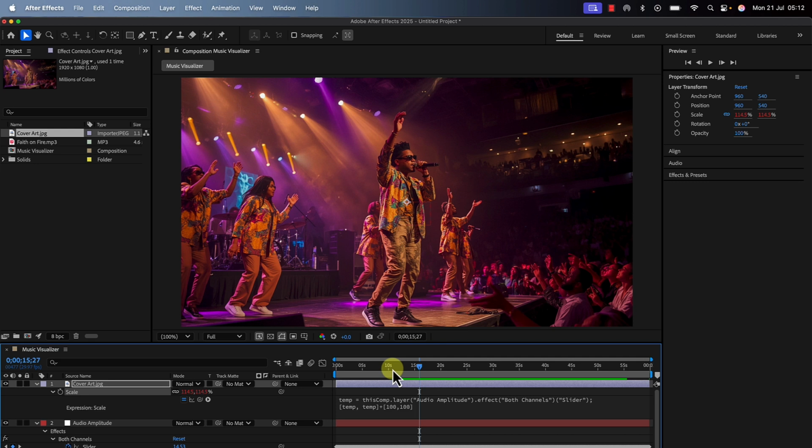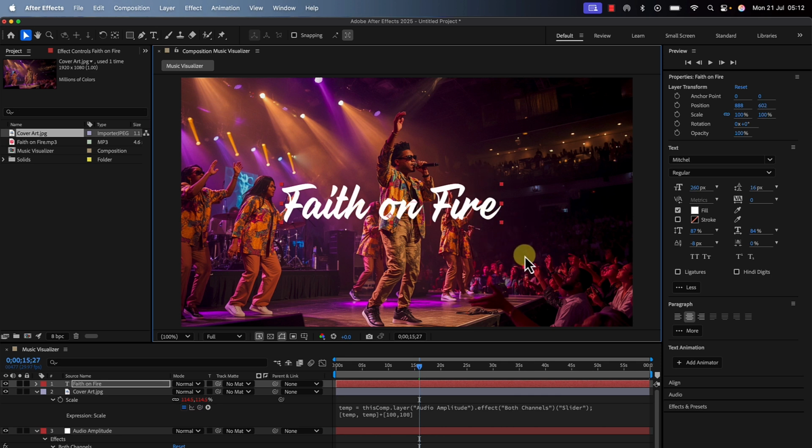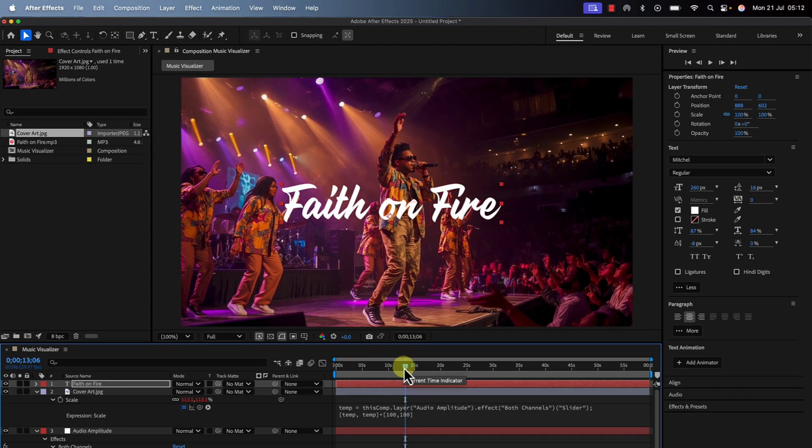So this is a very simple tutorial. I can come up here, add some text, maybe the name of my song, Faith on Fire. So this will be very good for artists right there. If you have a music, you don't have a video for it yet, and you just want to do like a lyrics video or something, you could just upload on social media, YouTube. You could just create this and you have a video for your audio, and then you're able to upload it on any video platform.